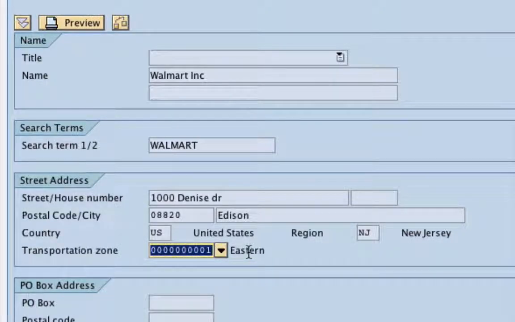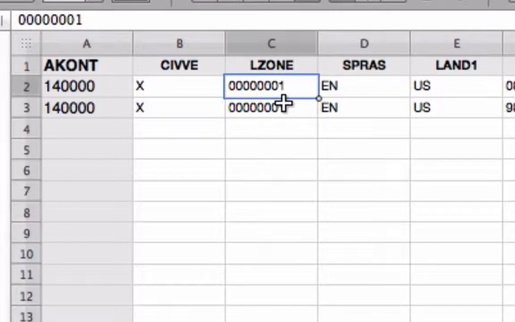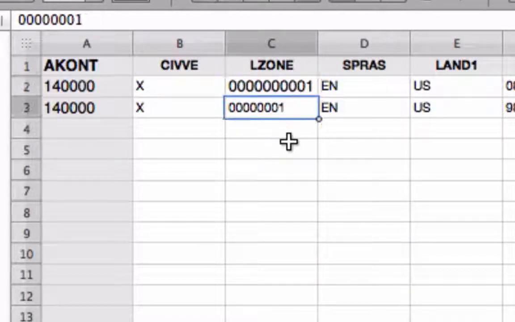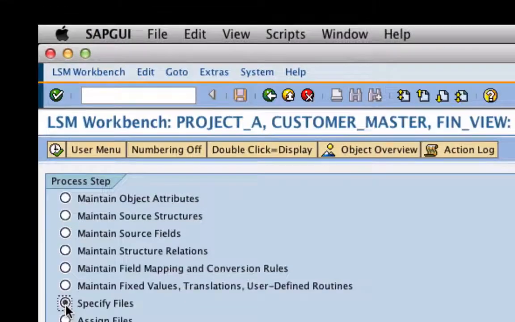Let's go back to our Excel and see if we did put in the 9 characters or did we miss any characters. So let's check the numbers, digits here. 1, 2, 3, 4, 5, 6, and then 7, 8. So it's a total of 8 digits. So it doesn't look like it's right. I'm gonna change that to the right transportation zone and save it to the same old CSV file, and then try and do the same upload process again.